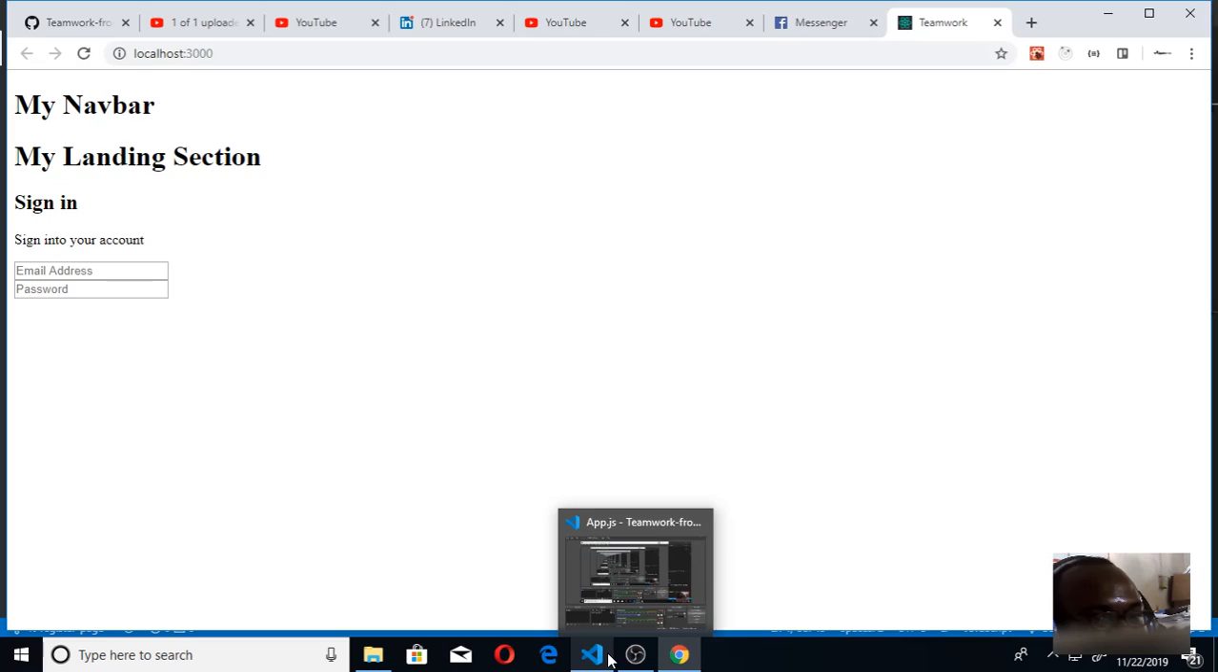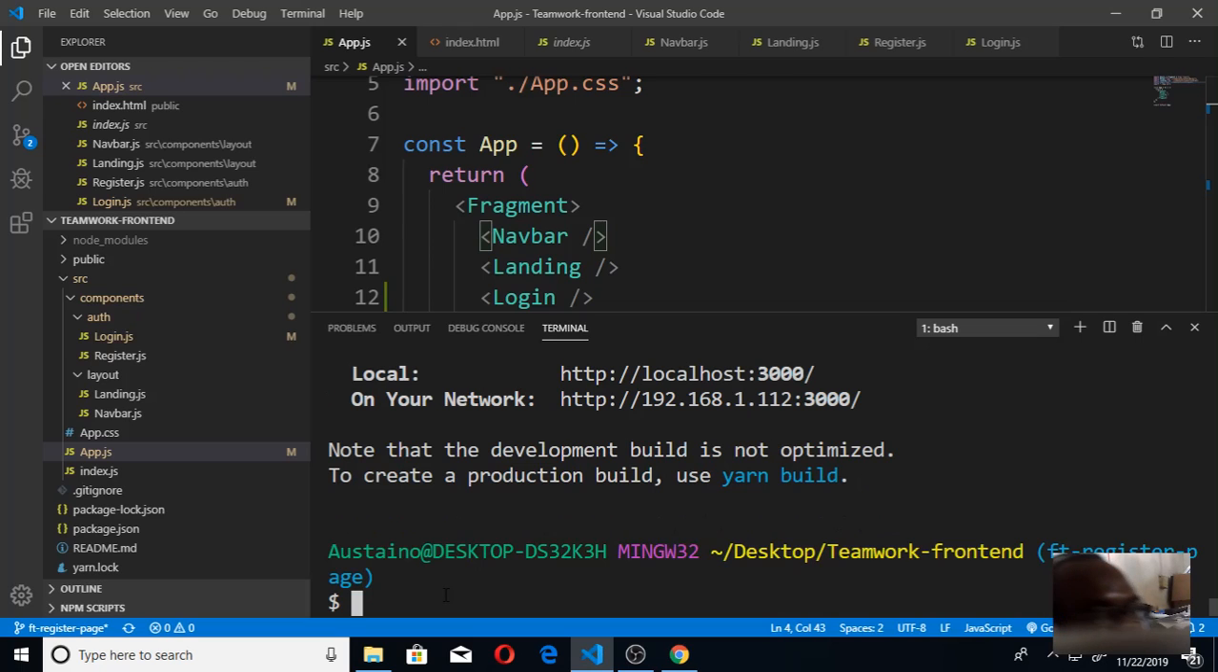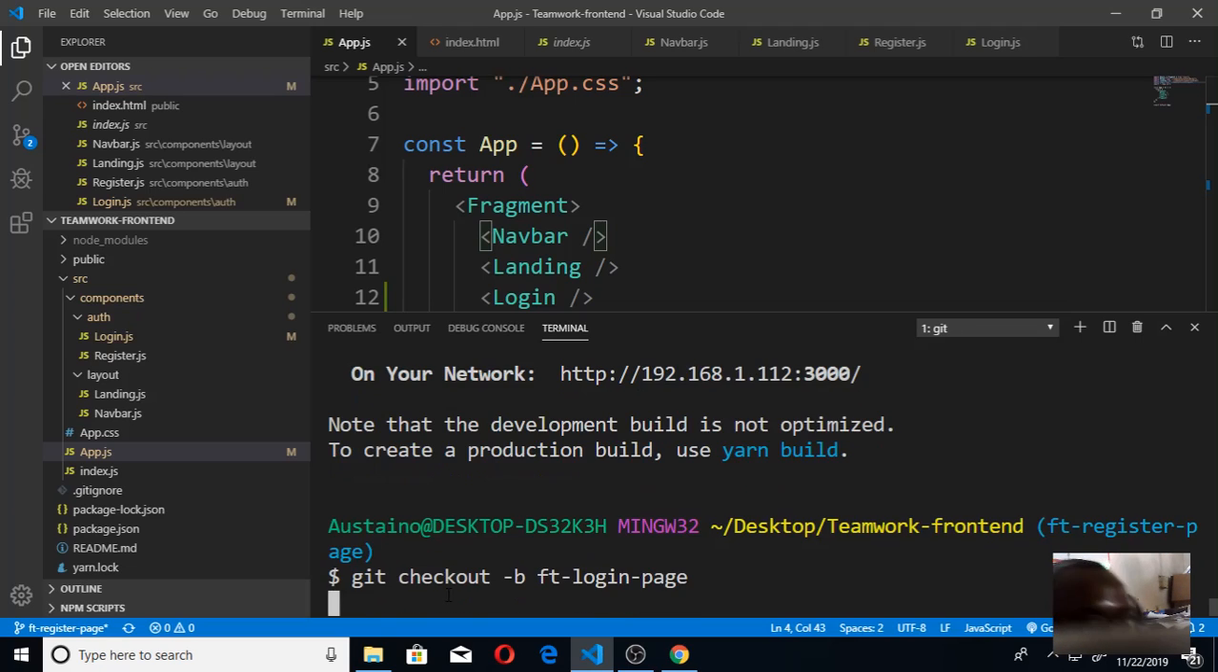Having done this, I'm going to quickly push this to GitHub so that I'll have it there. I'll press Ctrl C to stop the server first. Once the server is stopped, I can now say git checkout -b to create a branch. The branch I'm creating is a feature: git checkout -b feature, login page. That's what I worked on.